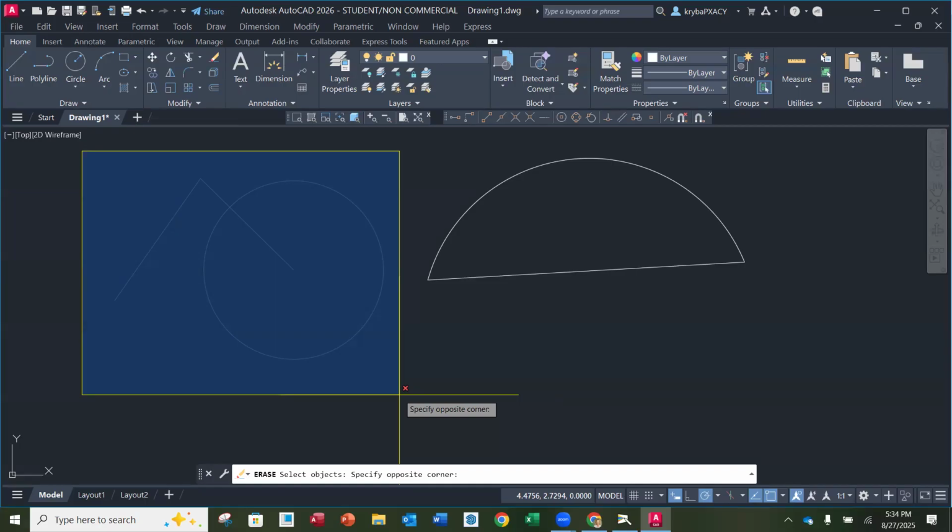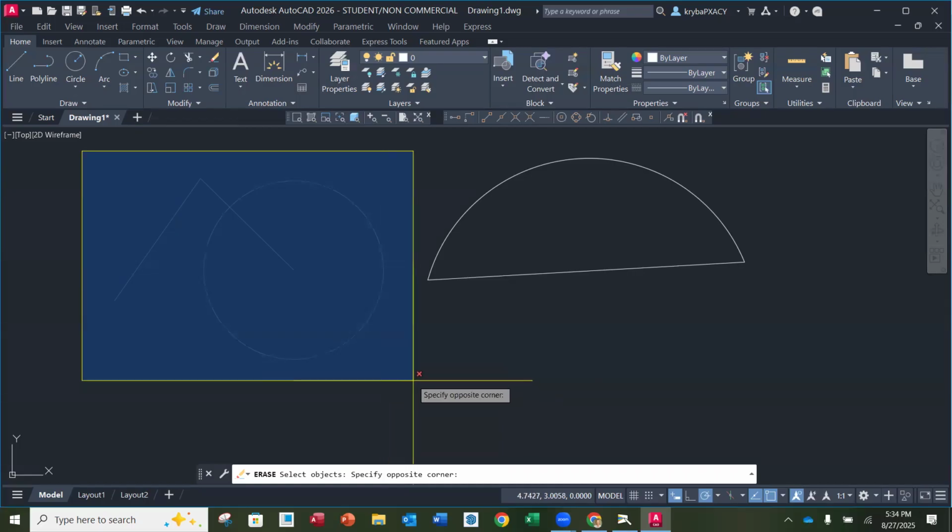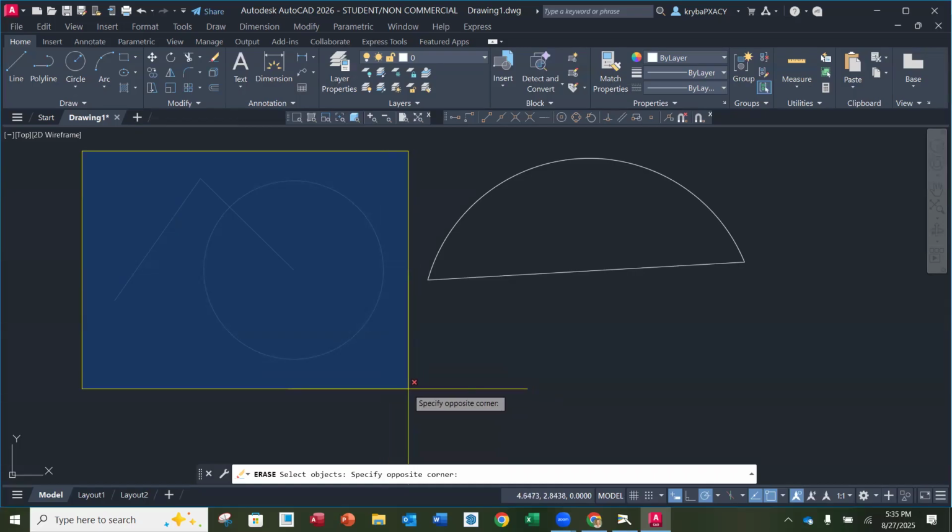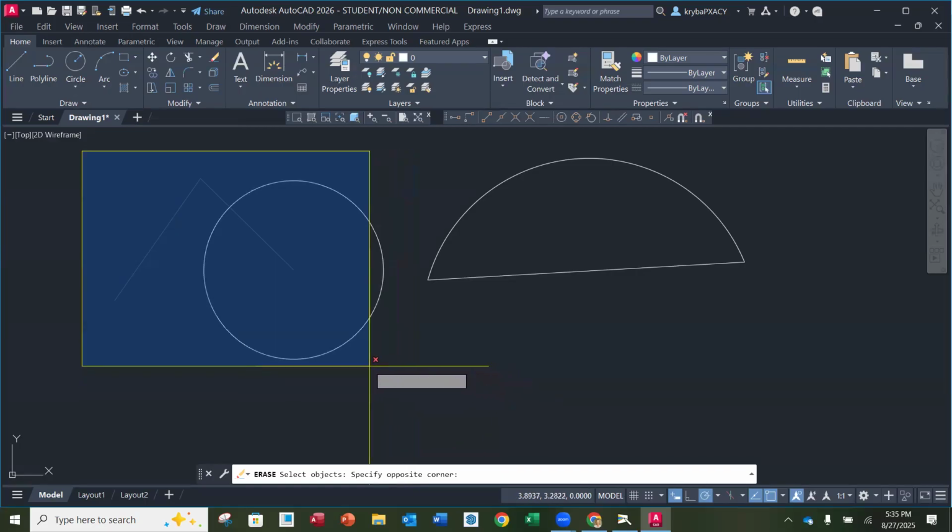Now, when you're going from top to bottom, as we saw last time, everything has to be in its entirety in the box to get selected. If only a portion is in there, it's not going to be part of the selection. Now, I'm going to hit escape here.